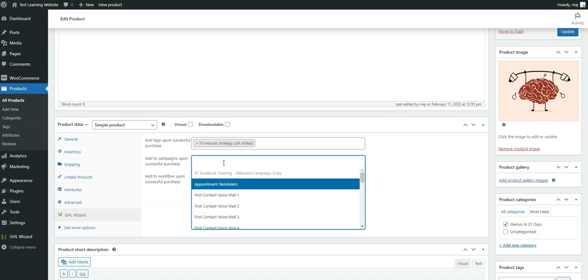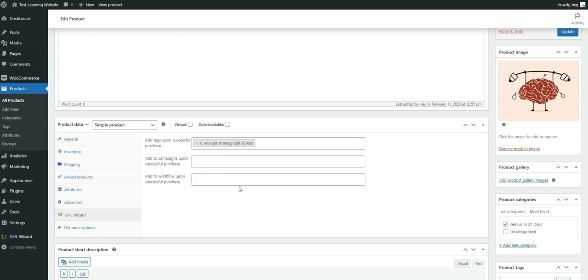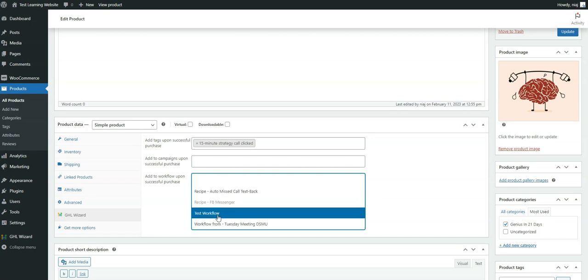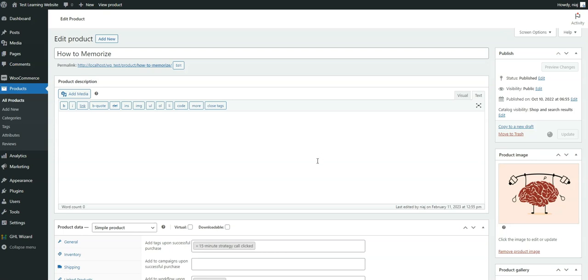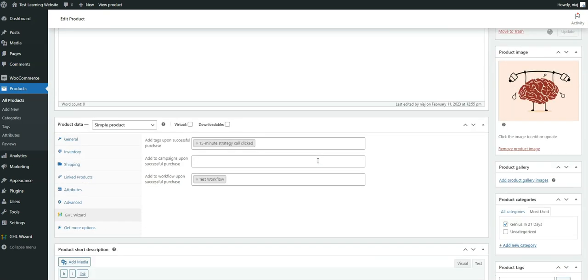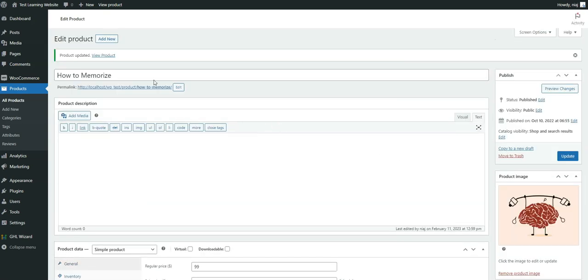Okay, this is the campaigns. I'm not selecting any campaigns. Let's select this workflow. Okay, update. Okay, this product is updated and let's buy it.